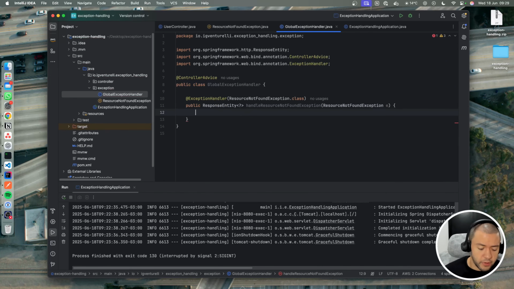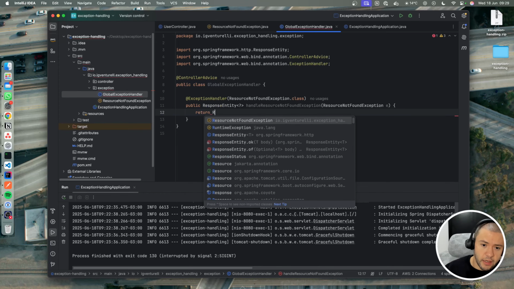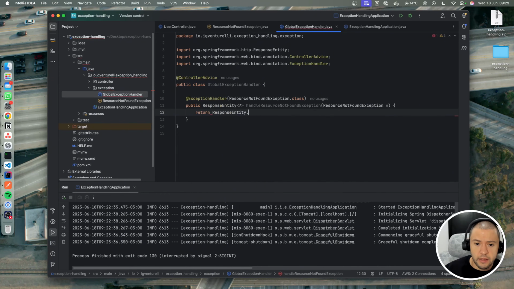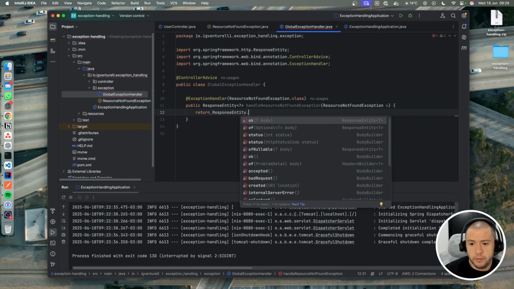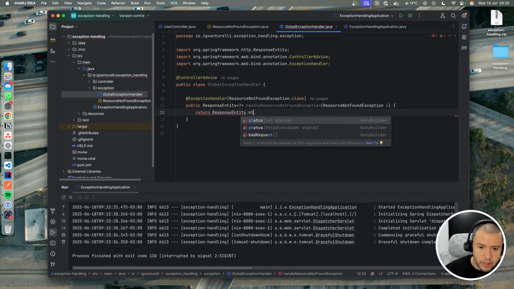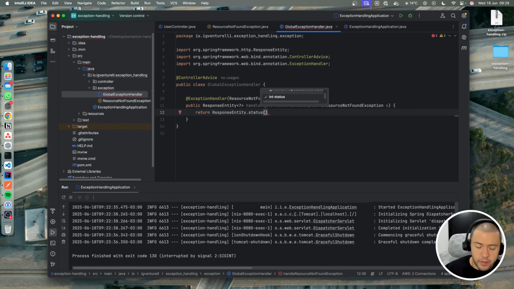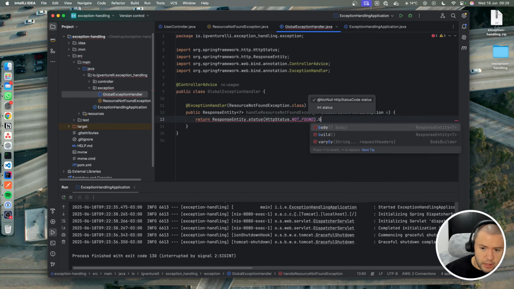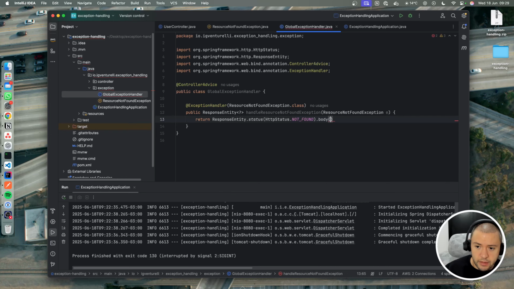And here we can return something like a ResponseEntity. Not good. Let me just do this: status not found. We are going to respond with status not found, and then set a body with the message that we received on the exception. And then we can build that. I think we don't need to build. So let's take a look now at what's happening.